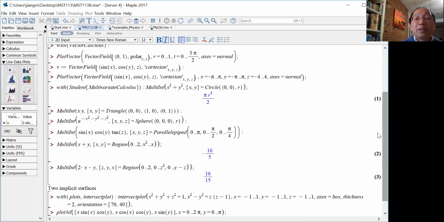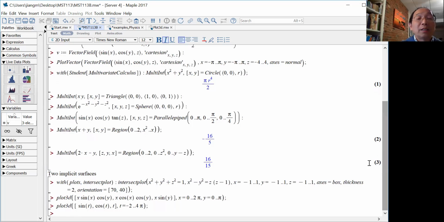All right, these are the main commands we can use to do multivariable calculus. There are a few more also interesting ones. There is one called IntersectPlot. You can plot intersections of surfaces. And again, you want to input the package first with plots, intersectplot.